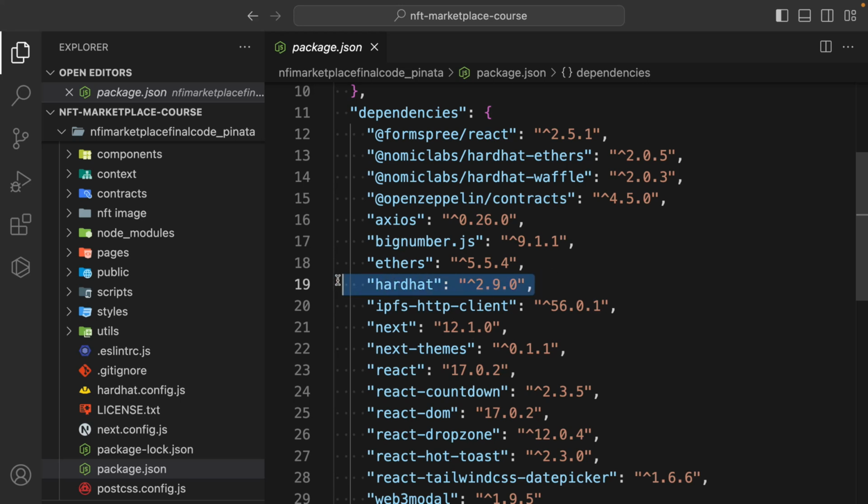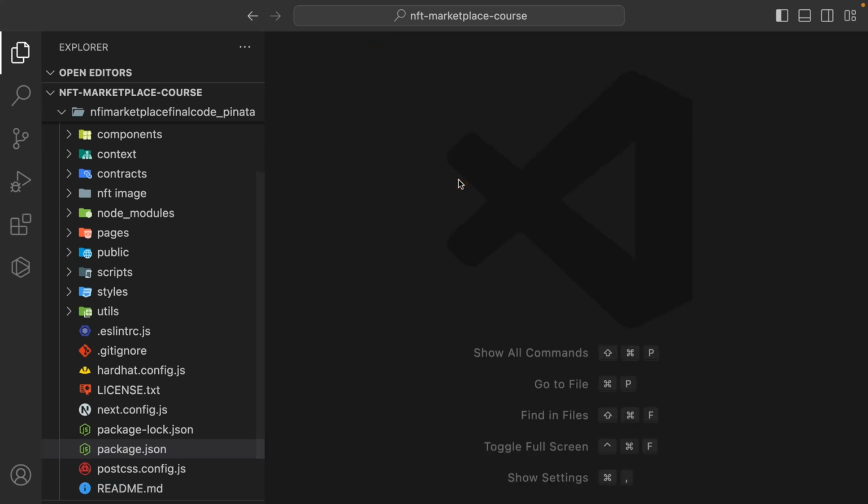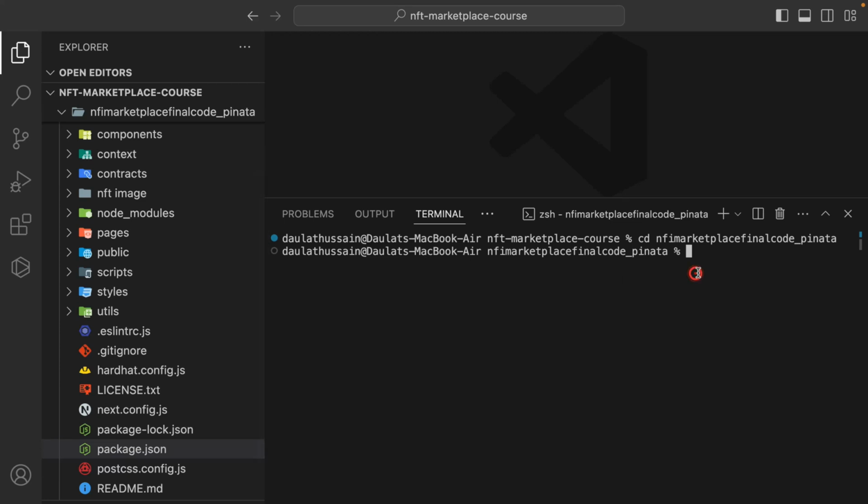So make sure to use the exact one, and this particular project will work with a specific node version and npm package. So simply open up your terminal. We are already in this particular folder, and first you have to check your node version. Type node -v and hit enter.